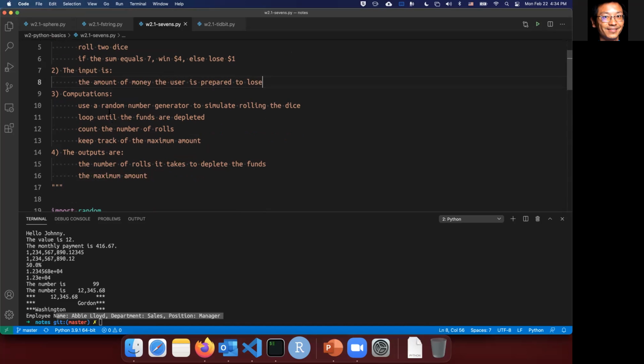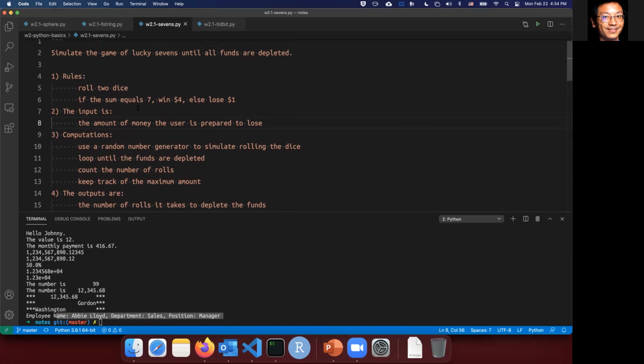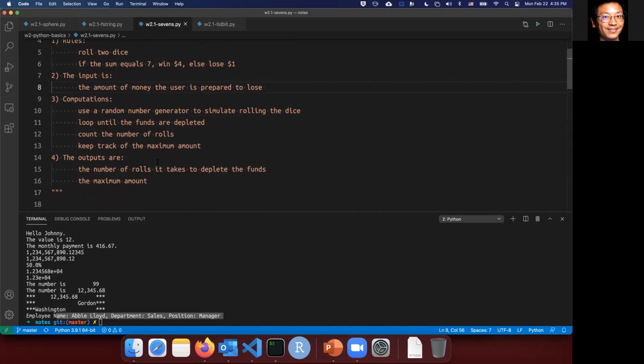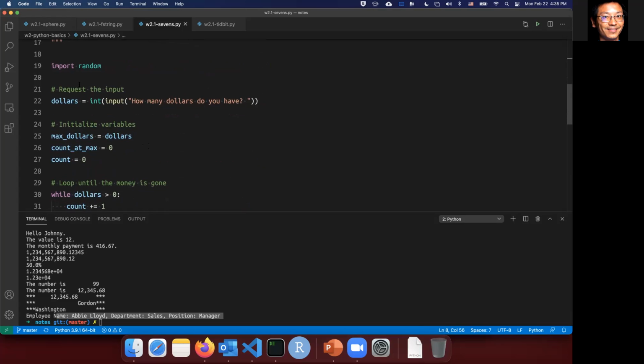And the computation it's going to do is that it uses a random number generator to simulate the rolling of the dice. Okay. And it's going to loop through the computation of rolling the dice and then playing the game, modifying the sum of the money that you still have remaining until the funds are depleted. And then we also want to keep track of how many rolls we have done and what's the maximum amount of money we have had at one point. And we'll print out those values. So there's a simple program about this little Lucky 7 game.